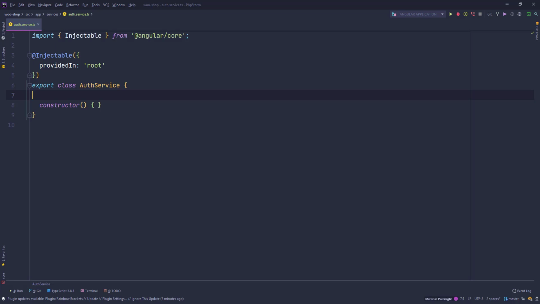Welcome friends to part 18 of this tutorial series. In this part we will create the auth service and define some authentication logic there.